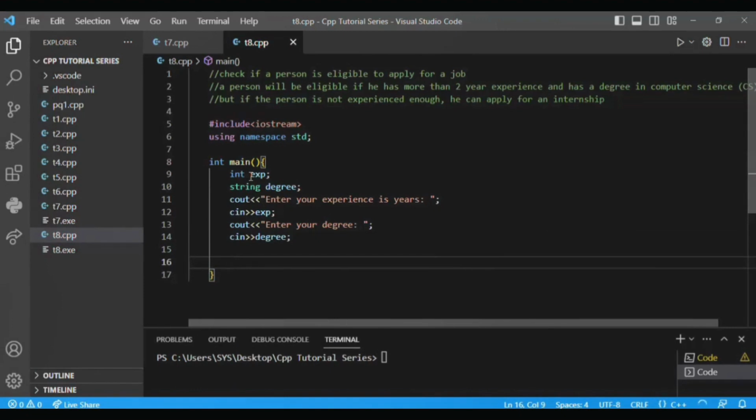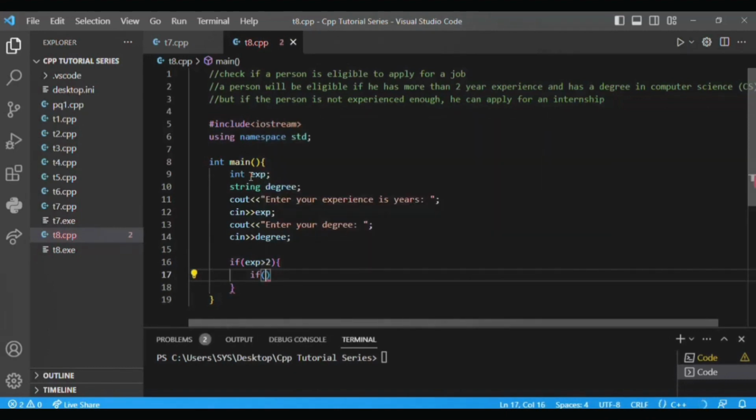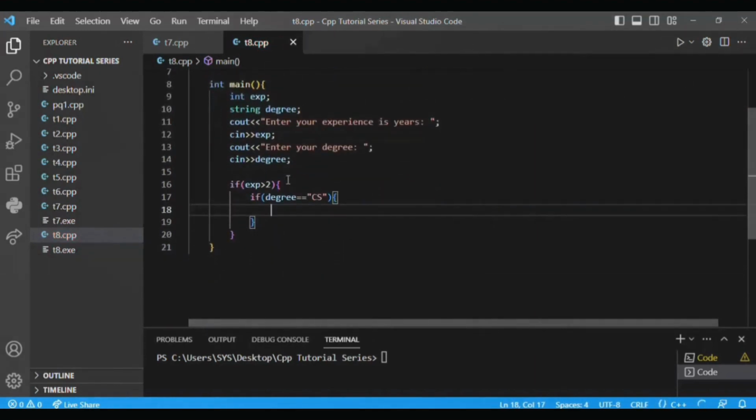Now the first thing that we want to check is if he has minimum 2 years of experience, more than 2 years of experience. If experience is greater than 2, and now that we are in this if condition, we'll check another condition. If his degree is of computer science, if degree double equal to CS. If both these conditions are true, only then he can apply for the job. Cout, you can apply for the job.